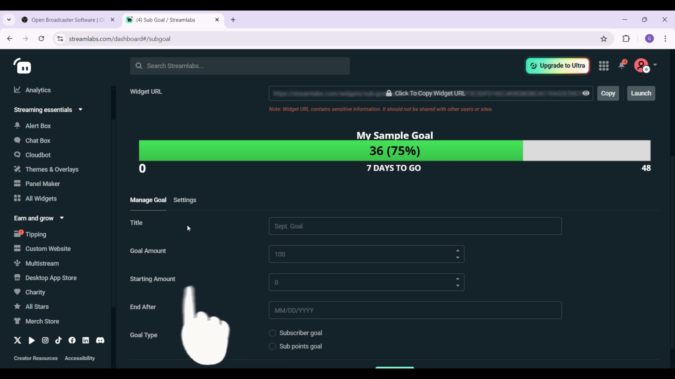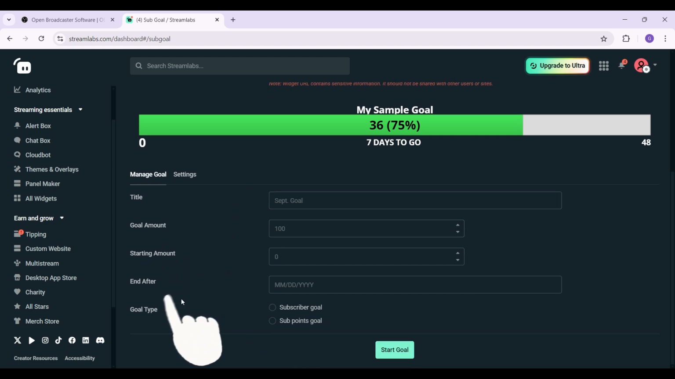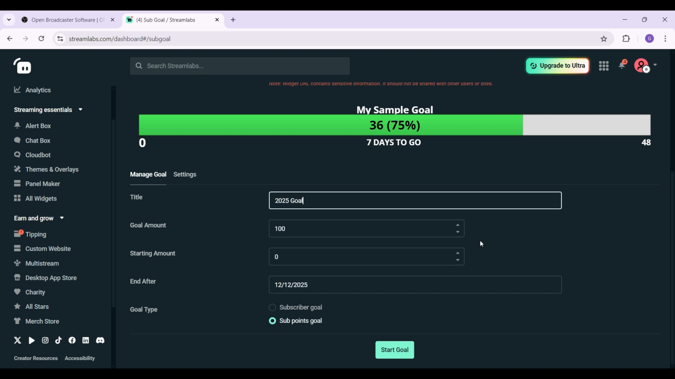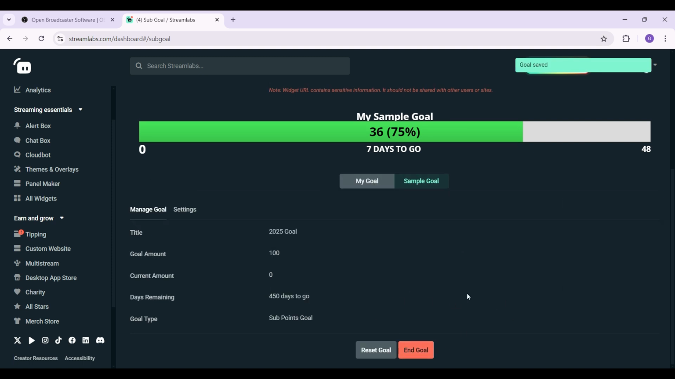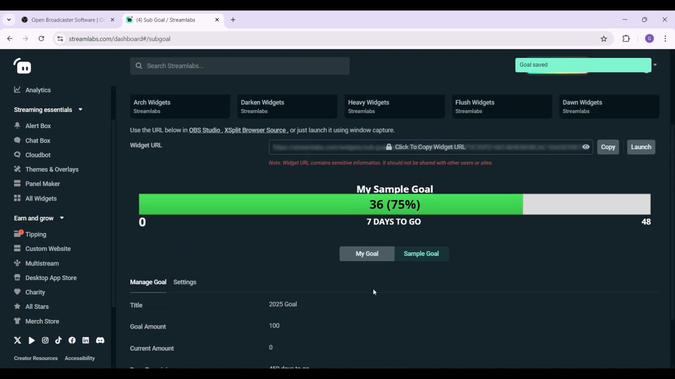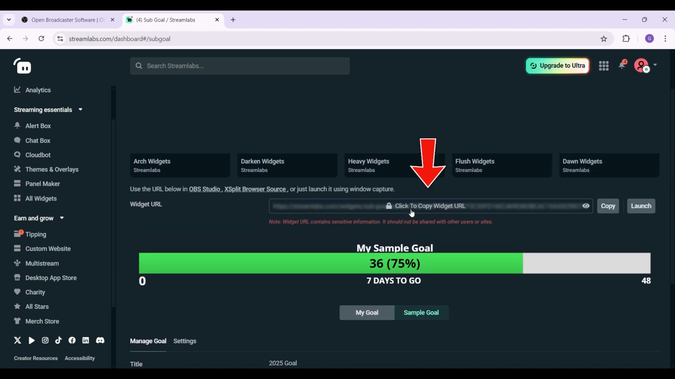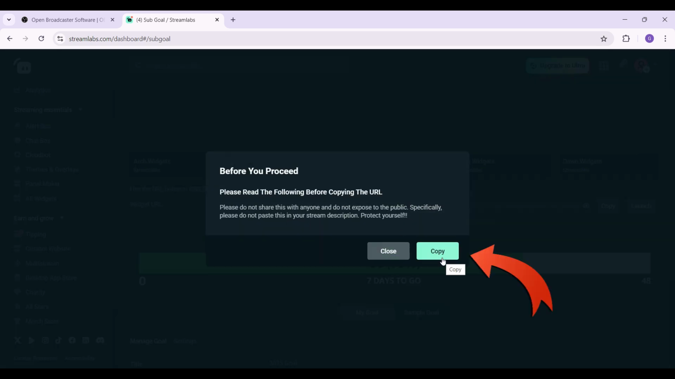From here, you can also add titles, goal amount, starting amount, and goal type. Well, I'm simply gonna fill out all of them. As you can see, I have added everything. So I'm just gonna click on start goal. And guys, that is it. The goal has been saved. Now what you're gonna need to do is simply copy this widget URL. Click on it and simply hit copy.